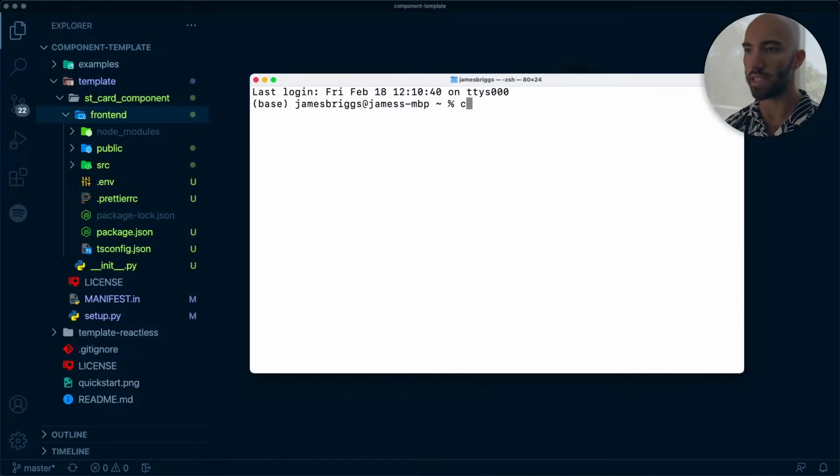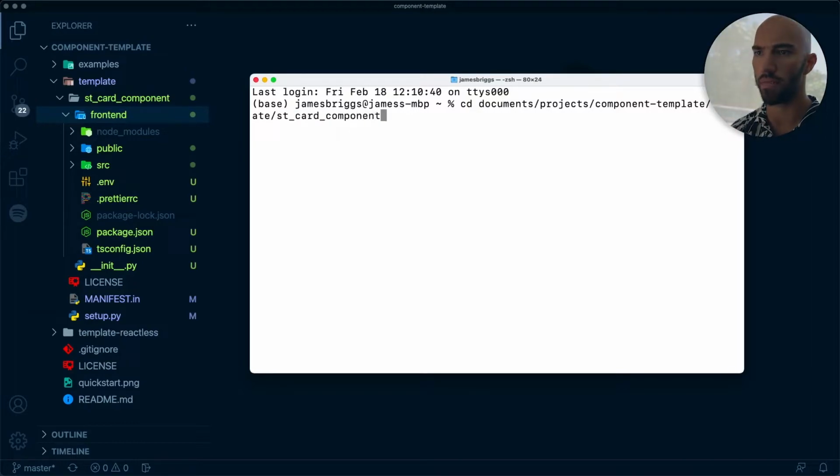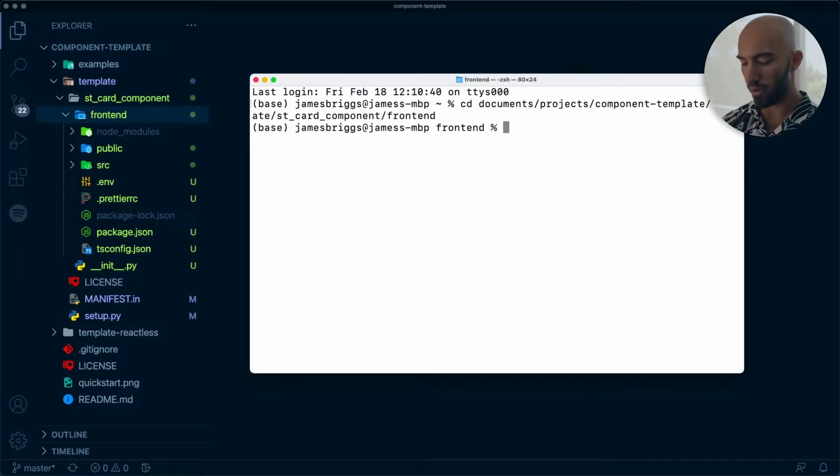Okay, and I'll navigate to this directory. So documents, projects, component template, and then in there we want to go st card component. We might need to change the name of this, by the way. I'm not sure. And frontend. Okay, so from within here, we need to use Node Package Manager to create the build distribution.